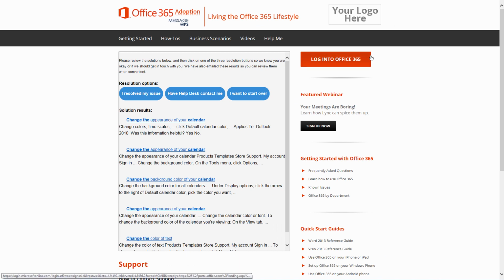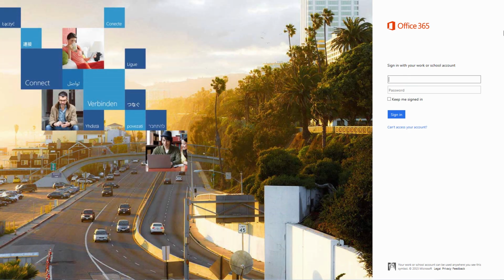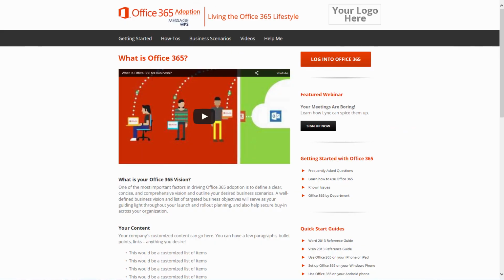Finally, when they're ready to log into Office 365, every page in the top right has a convenient button that puts Office 365 just a click away. Office365Adoption.com is the best site to get your employees up to speed and very productive in just a short amount of time.